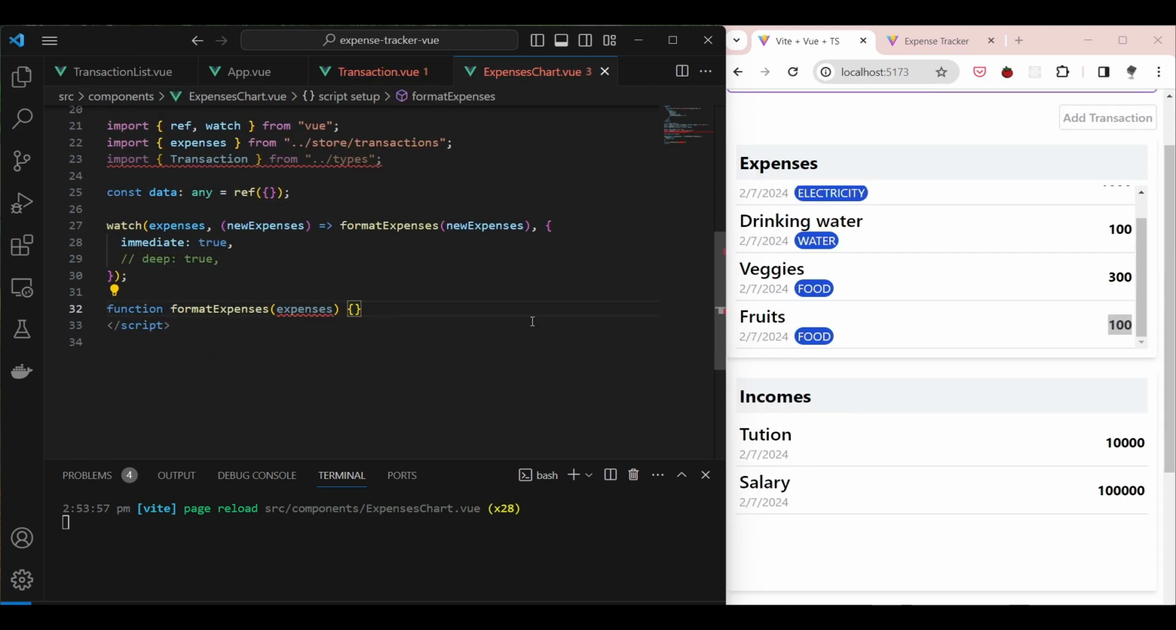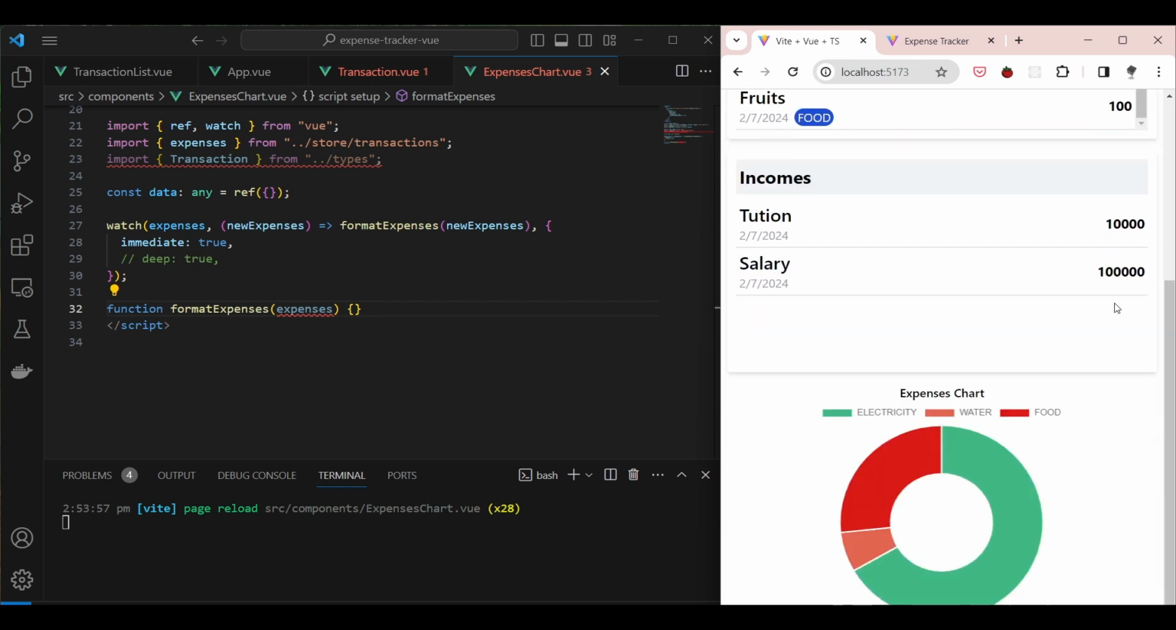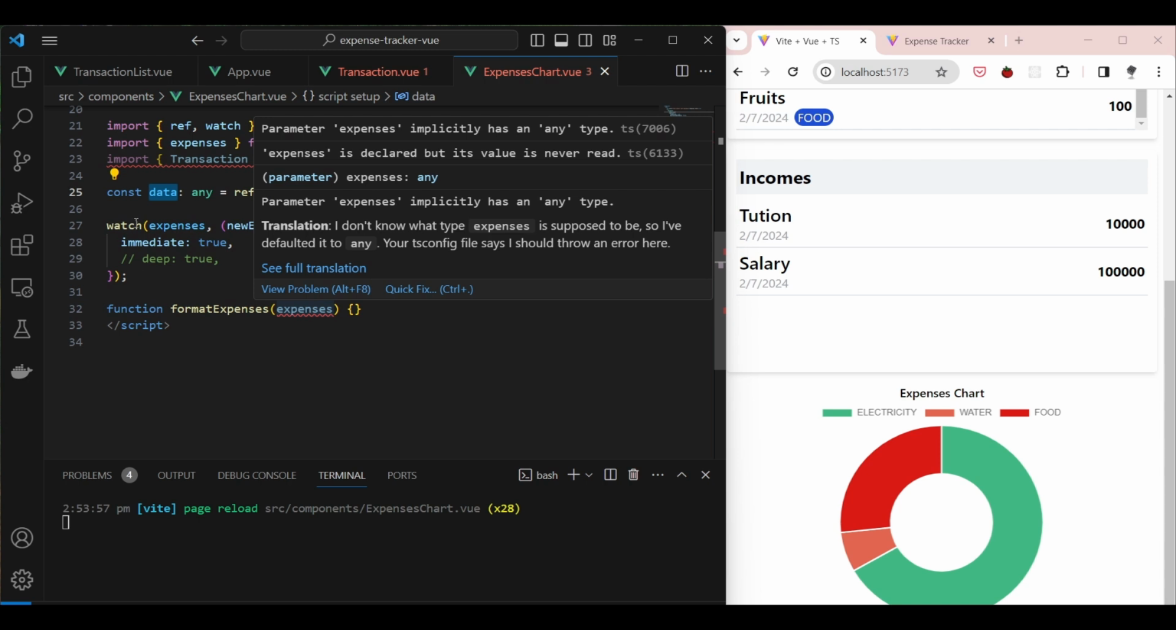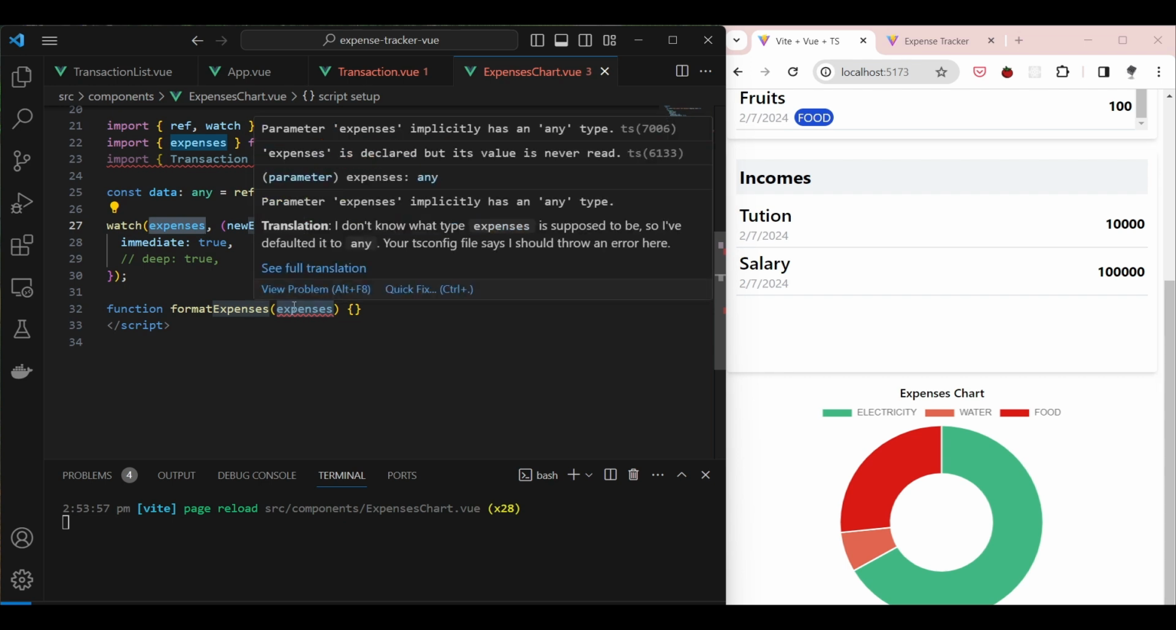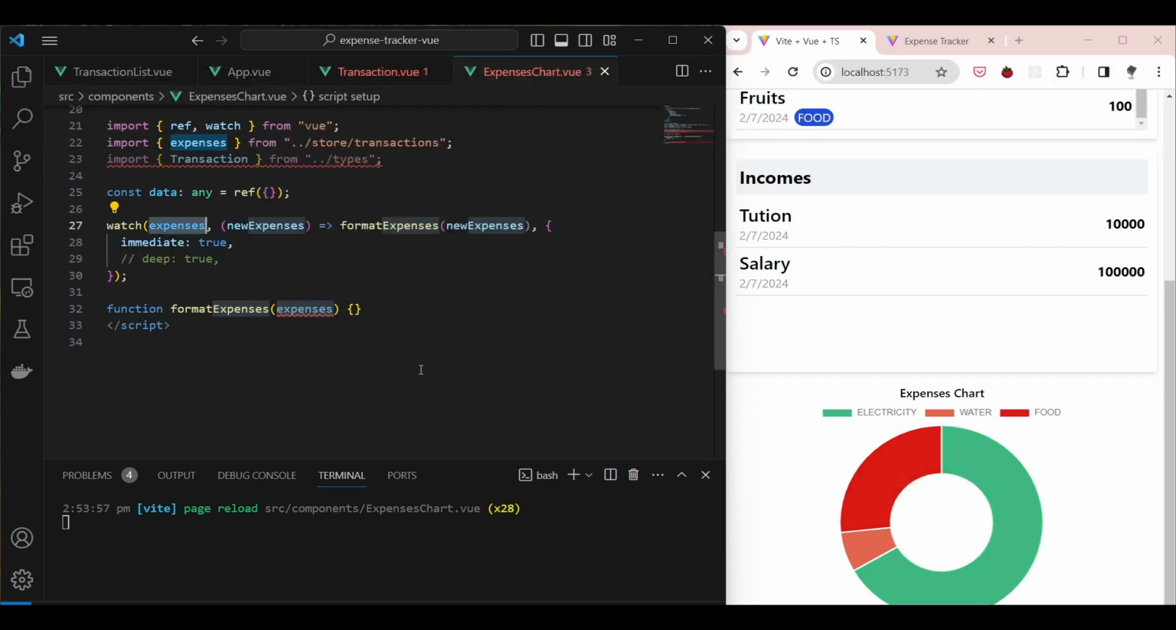So now we'll be writing the logic for formatExpenses. Before that, let me explain some things. As you can see here, we have veggies, which is a food category, and fruits, which is a food category, and the total value is 400. That we are showing in the chart. So basically we're aggregating everything which has the same category. We'll be writing that logic in formatExpenses, and we'll also be manipulating the data value here. So whenever any new expense is added, since we're watching the expenses, it's going to call formatExpenses with the new expenses, and we're going to update the value so that it reflects correctly in the chart.